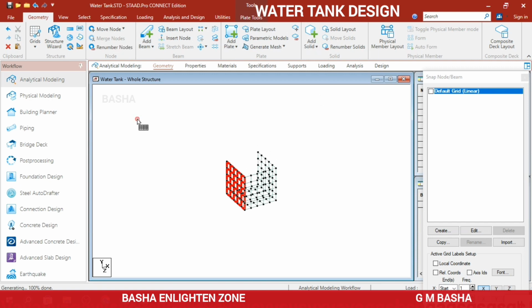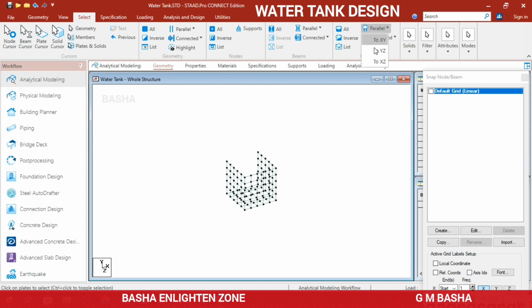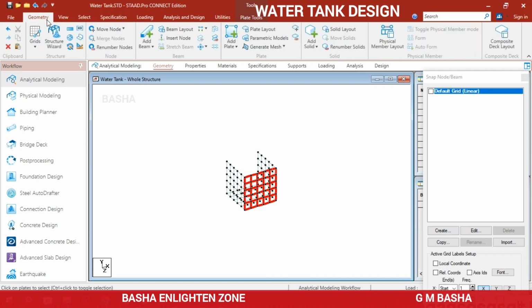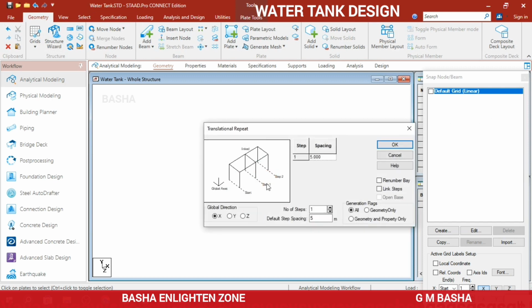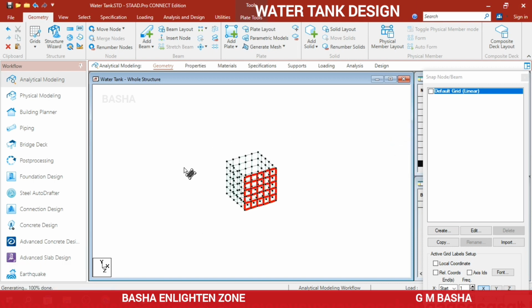For that, click escape here to come out of this command. Again go to select, parallel to XY. See here, these plates will be highlighted. Again go to geometry, translational repeat, and again in the Z direction. Positive Z means it will come to the front side, so I am going for negative Z, that is minus 6, and then click OK. Then see here, automatically it will be closed.